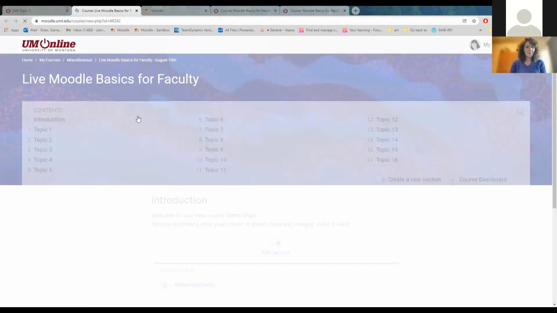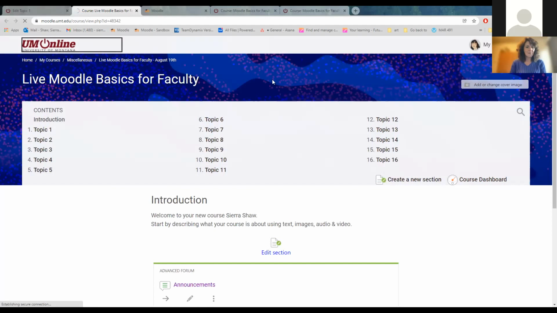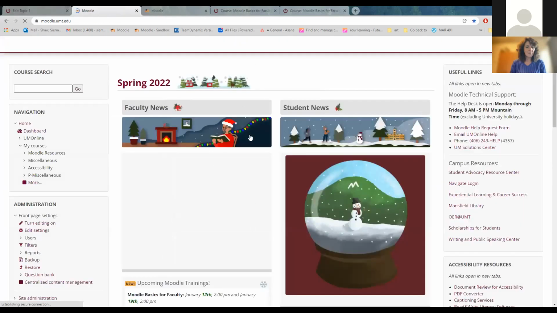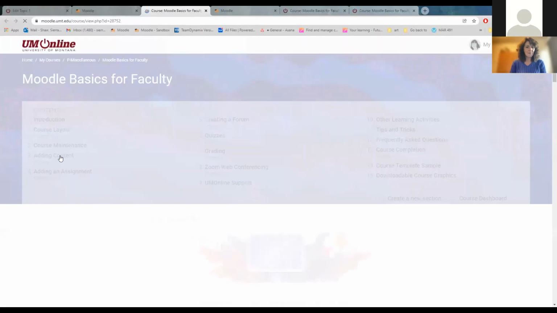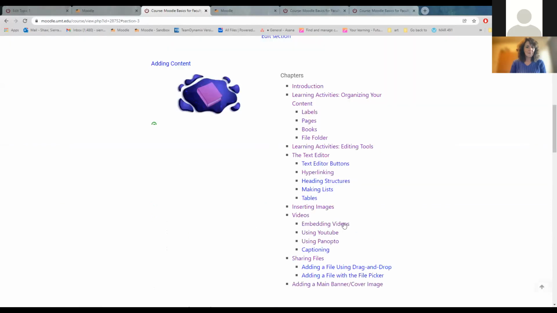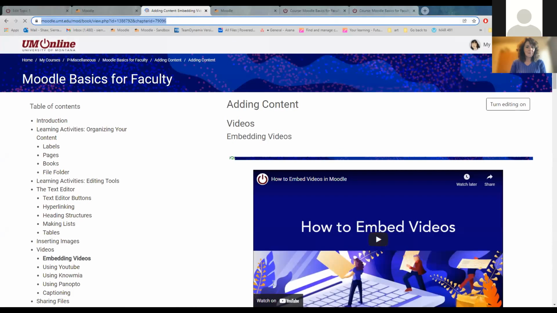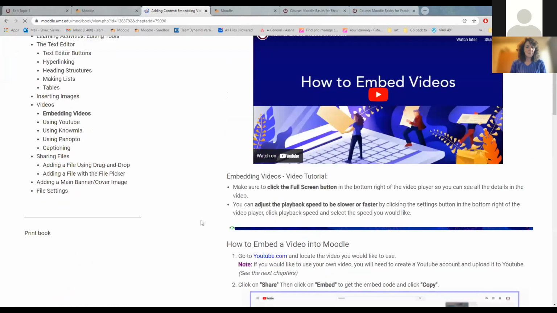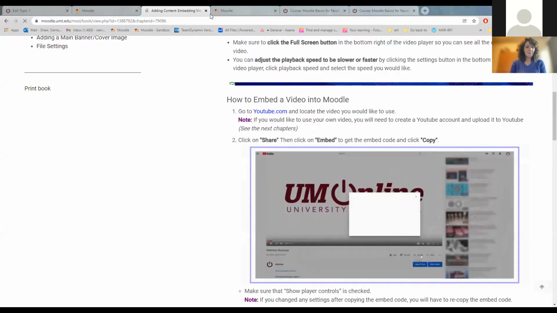So for Moodle, for video embedding, I want the homepage. In Moodle Basic for Faculty, we have instructions on how to do it under adding content and then embedding videos. I'll put that in the chat really quick. I would show you now, but my internet hates YouTube right now. And so this has a video tutorial as well as step-by-step instructions on how to do that.